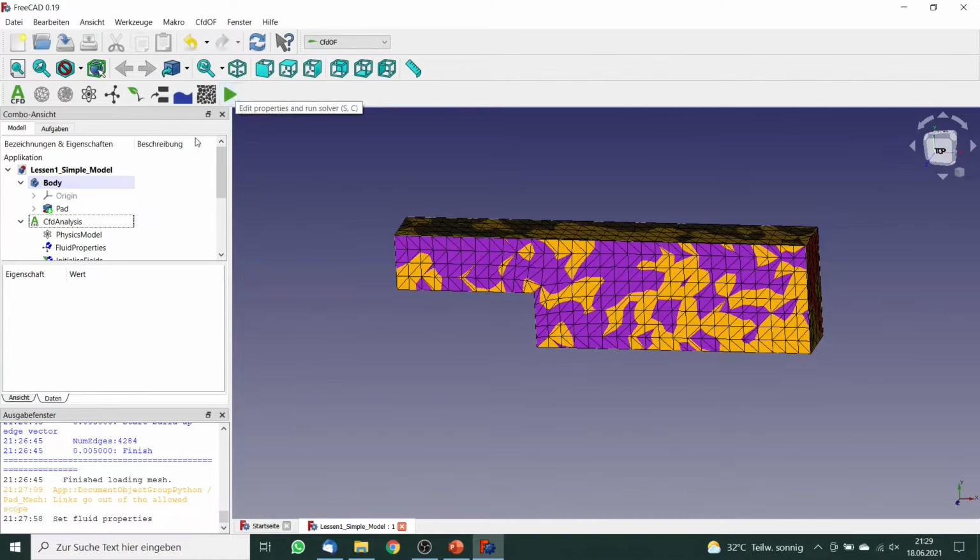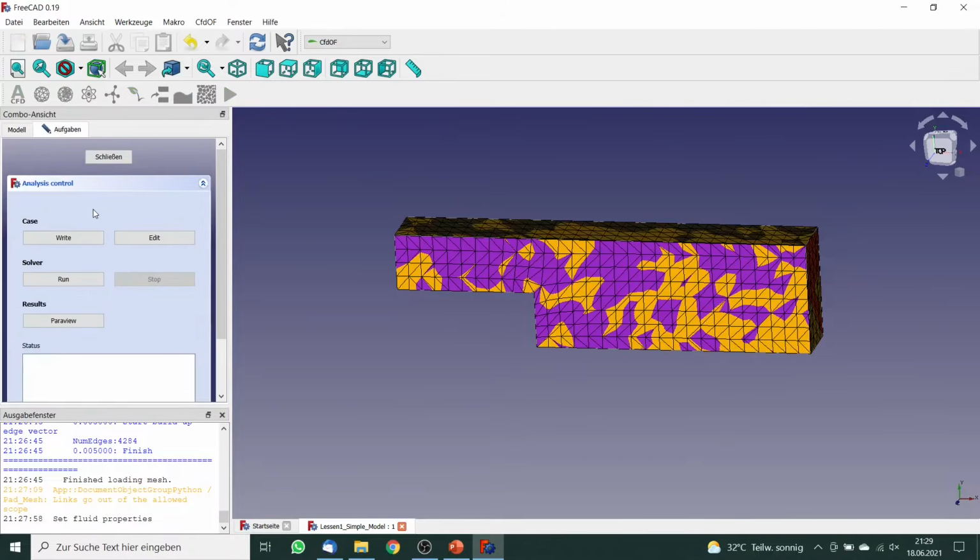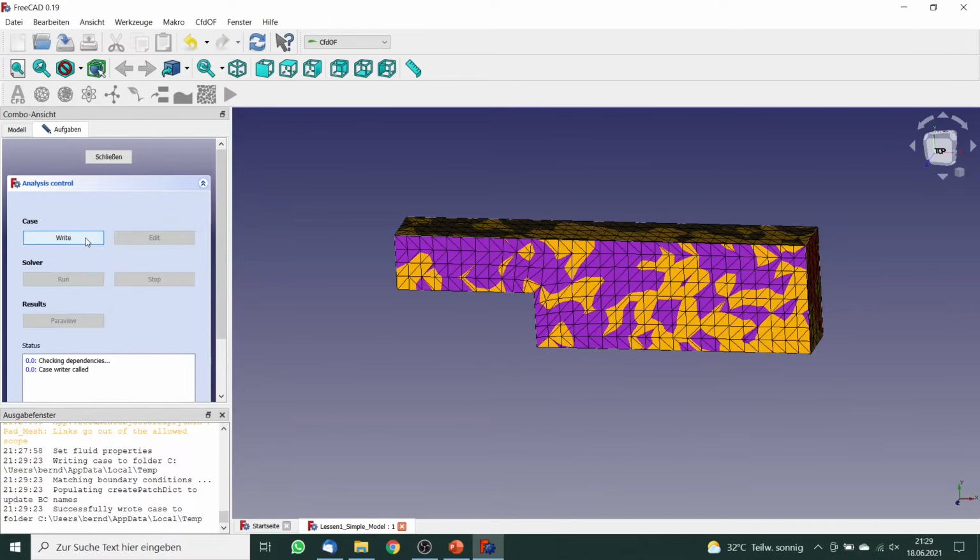You click here, or for the solver, you can also make a double click on it, and the solver itself is OpenFOAM. The communication runs via ASCII files, so you have to write these ASCII files. You click on Write. If you want to review the ASCII files, you can click on Edit.